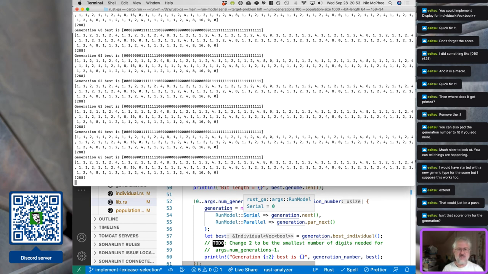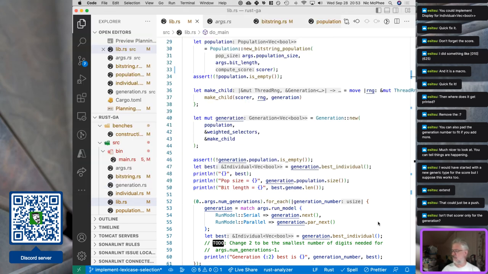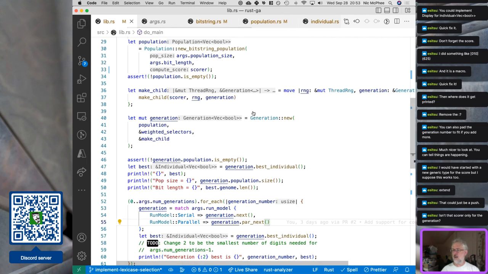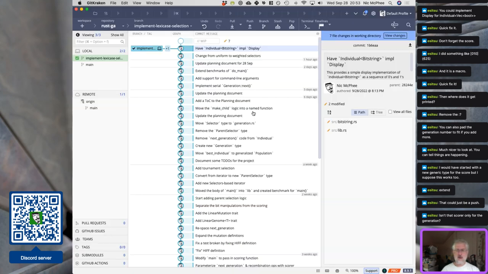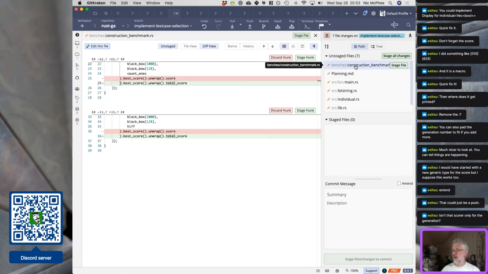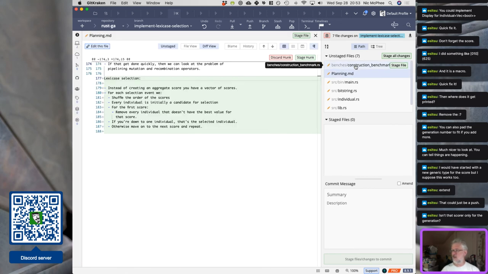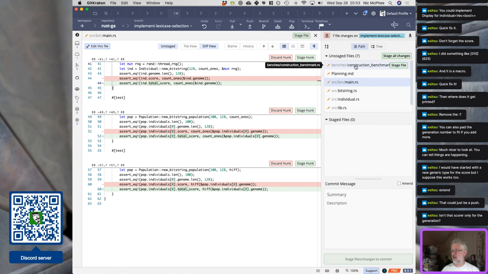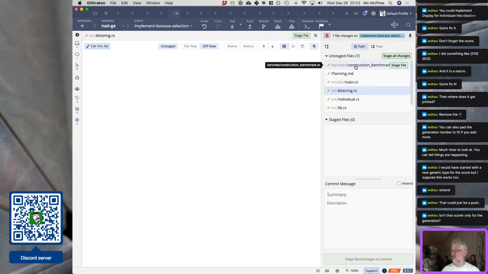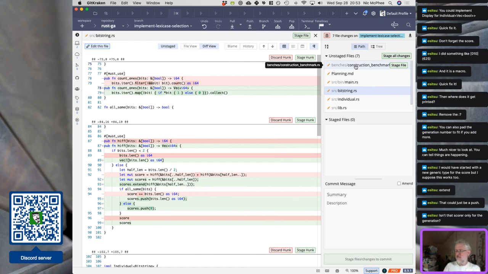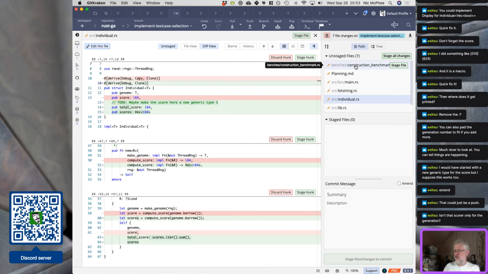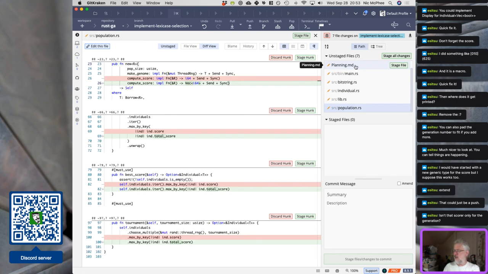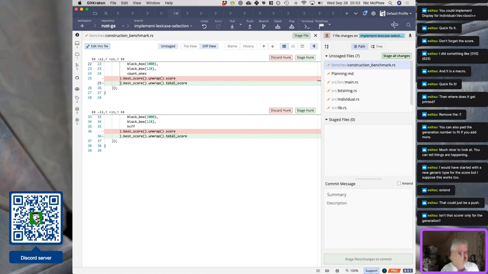So that, I think, sets things up for lexicase. And maybe we commit that and call it quits, because actually implementing lexicase is going to be a bit of a bother. And I definitely want to commit what we've done here because we had to change so many places. Yeah. So I'm going to want to commit this. And then we can implement lexicase next time.